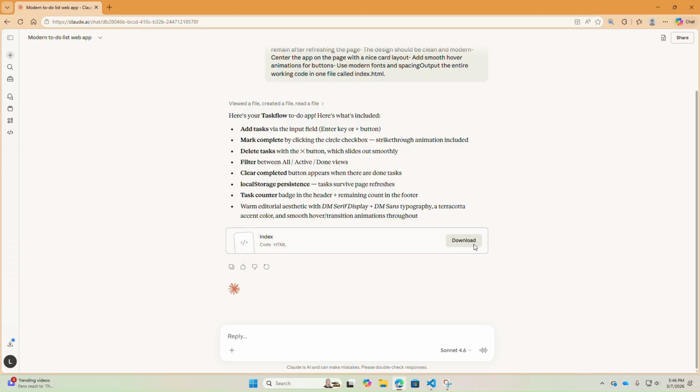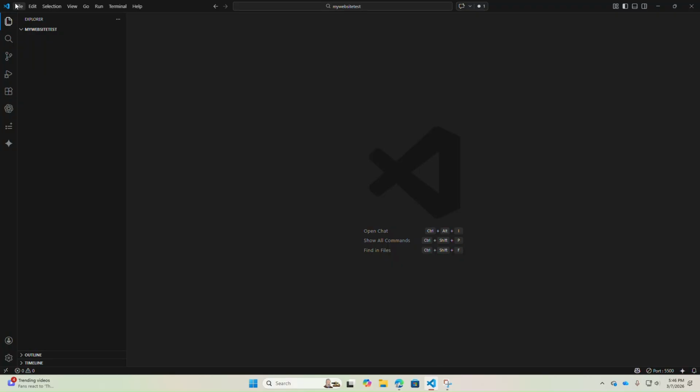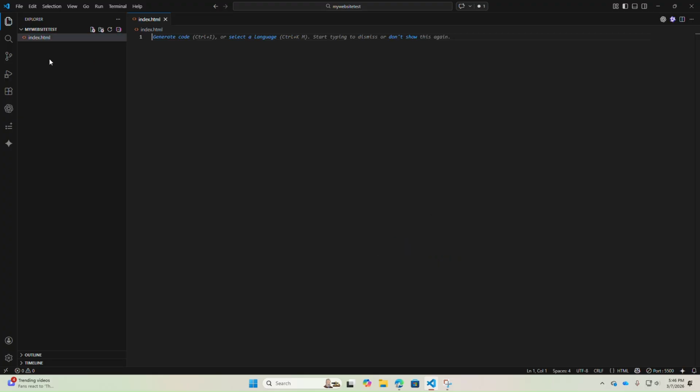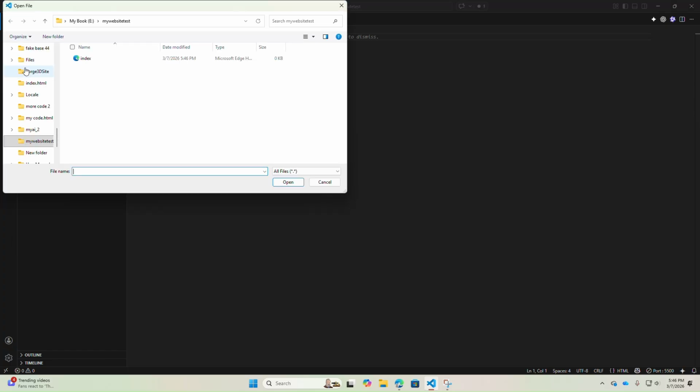Okay, what I'm gonna do is download it, and this is my 7th index. Now I'm actually gonna make a file called index.html. You have to have the .html, and it should not say .next. You cannot have that. It has to be .html. That's it. Okay, so I just got the file, so I'm going to open the file that Claude gave me.